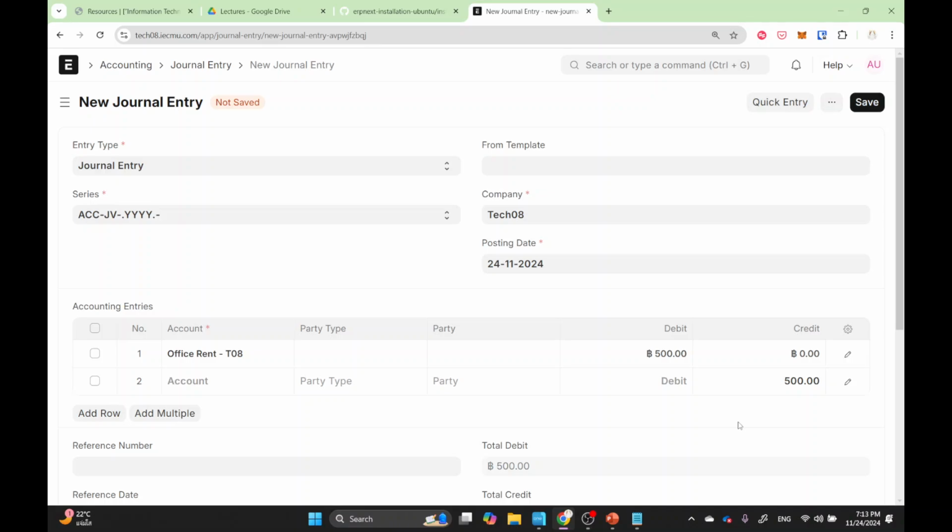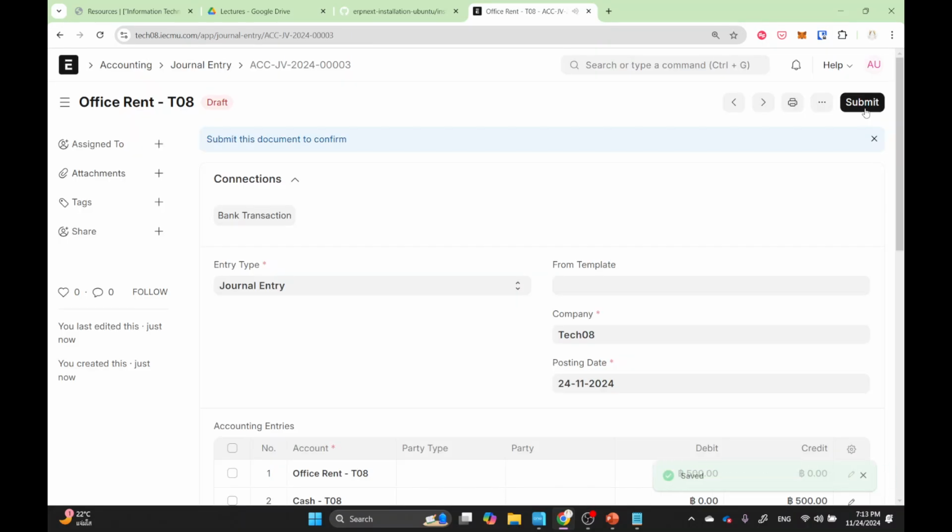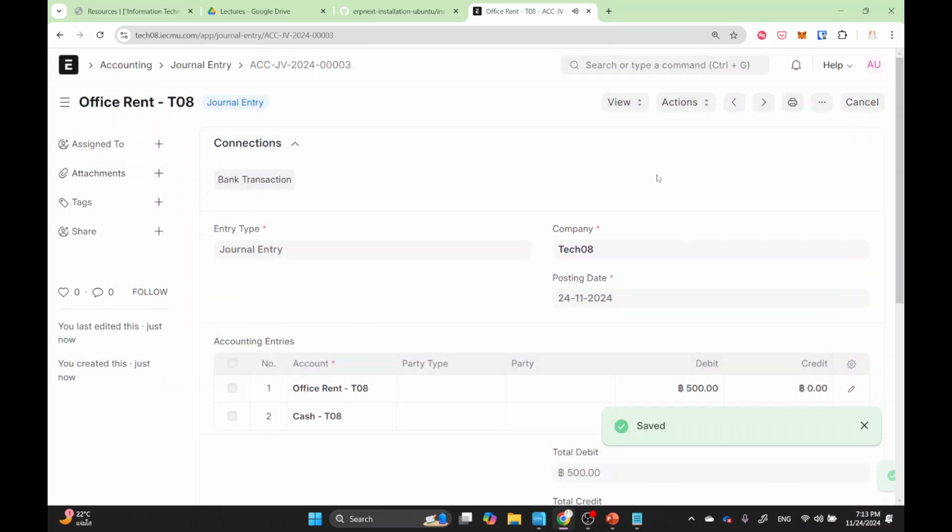Actually, I forgot one thing. Usually I meant for you to create the bank account first, but it's okay. You can use cash. Cash is fine. Okay, cash, and then saved, and then submitted, right?